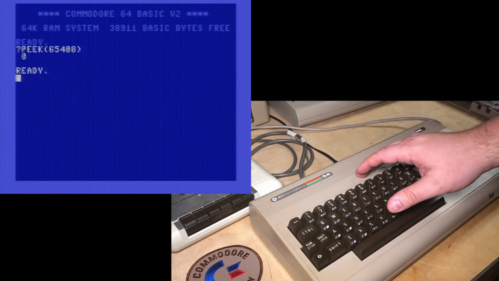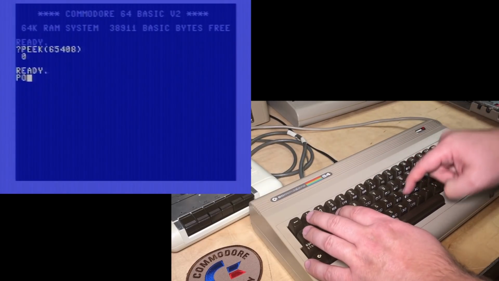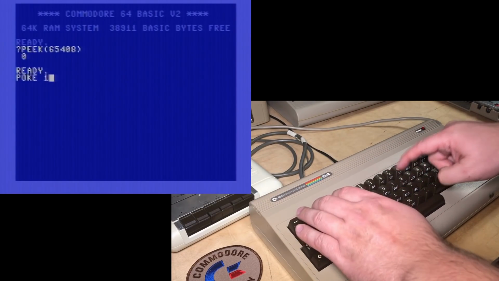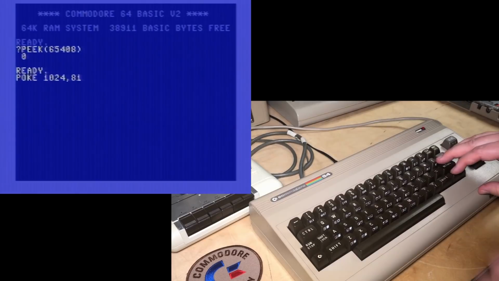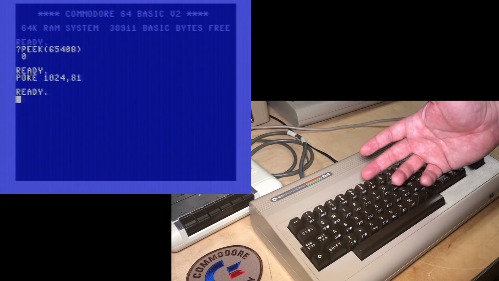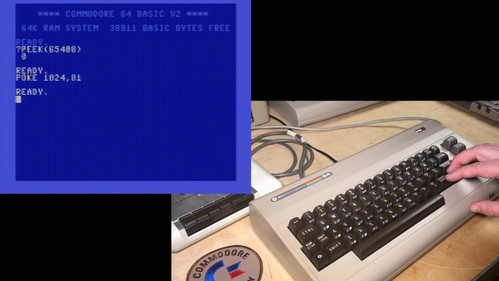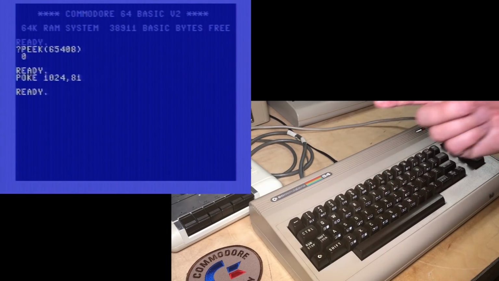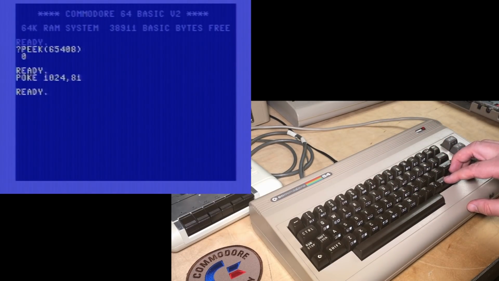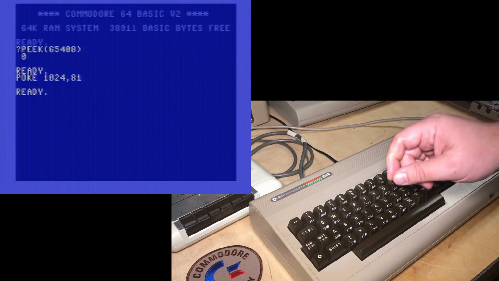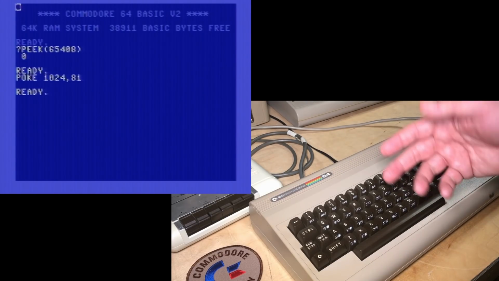So back to this working kernel version 2. If we do that poke 1024,81 again, did you see that? Well, nothing happened. The top corner is blank. That should put that circle up in the top corner. But if we move the cursor up there, there's the circle. So what's the deal?